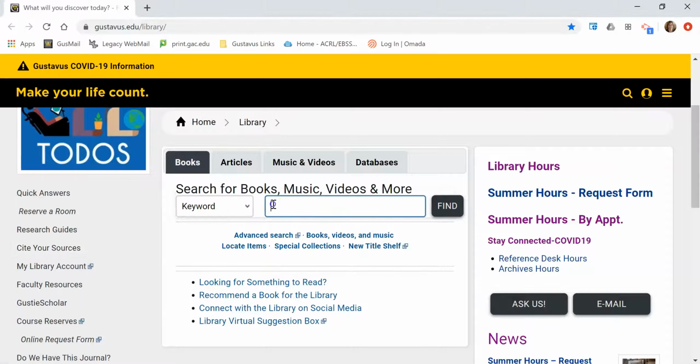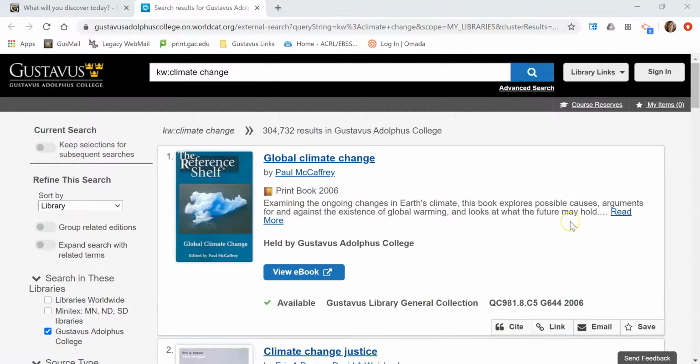Let's say that you're interested in the topic of climate change. Since we don't have a particular title in mind, I'll search for climate change as a keyword and press the Find button to begin my search. This screen displays our results. You can see near the top of the screen that we have over 304,000 items in the library that match the keyword search of climate change.